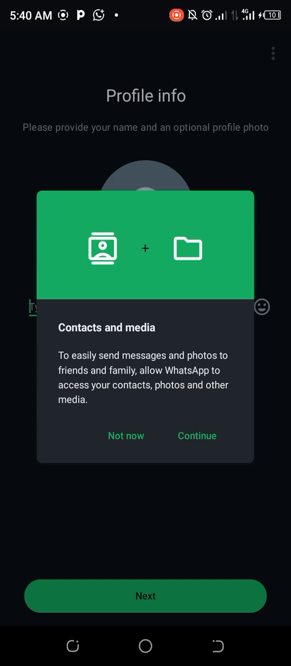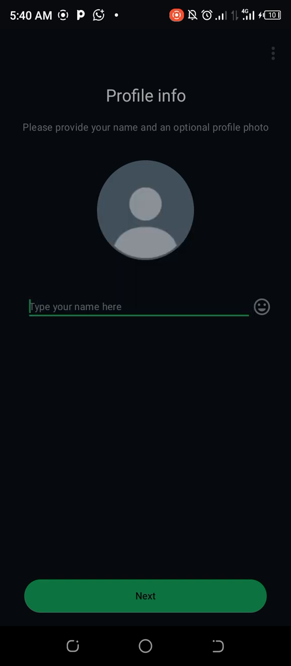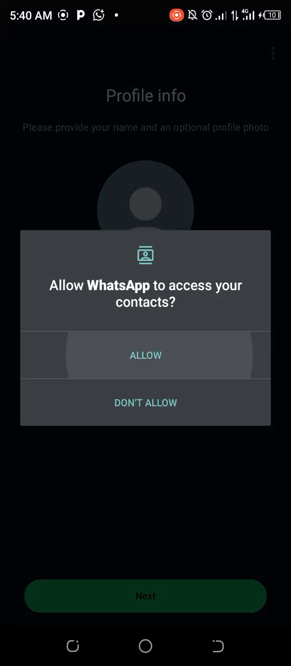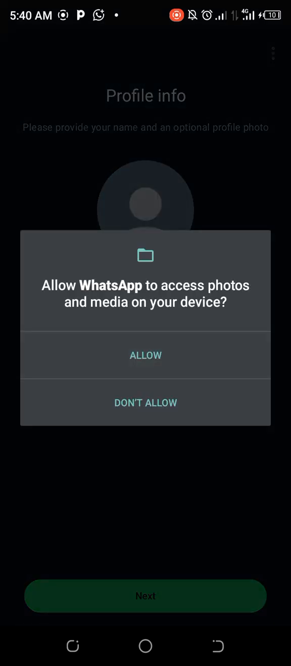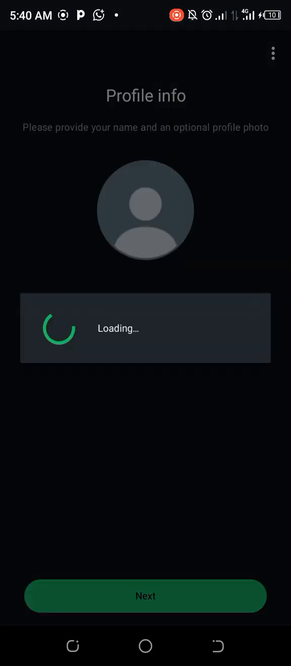To easily send messages and photos to friends and family, allow WhatsApp to access your contacts, photos and other media. If you did not allow this, each time you want to send a picture to someone, this will keep popping up. So I will just click continue. I will allow it, then you click on allow, like that. If you want to send pictures of your products or anything you are selling to someone, then it will go.